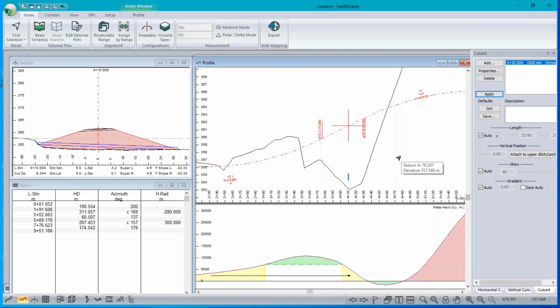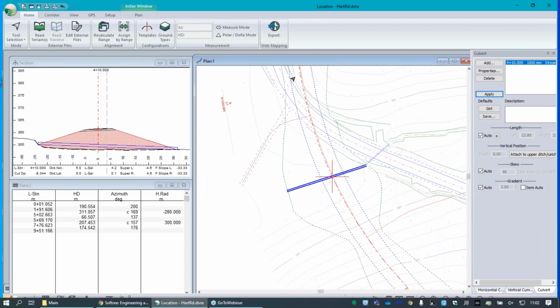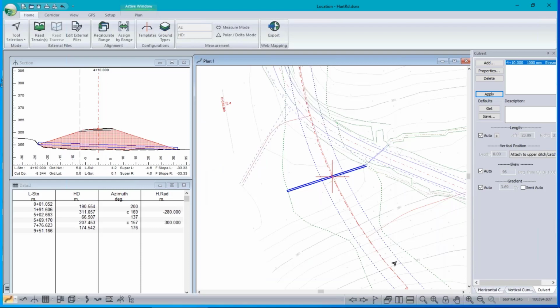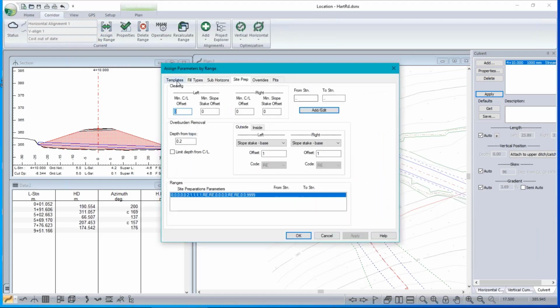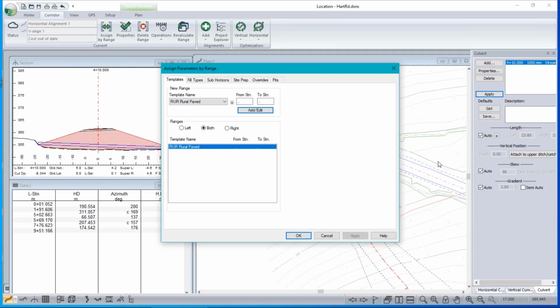So let's take a look at, first of all, the simplest part of templates, assigning them. So here in the plan view, I'm using the same template everywhere. You can see the road width doesn't change. The slope stakes, of course, change as we move out to the toe of fill. That's what the dashed green line is here. Here's the assign by range control. It's in two places, both in home and in corridor. And assign by range allows me to choose what template is being used. In this case, we're using the same template everywhere.